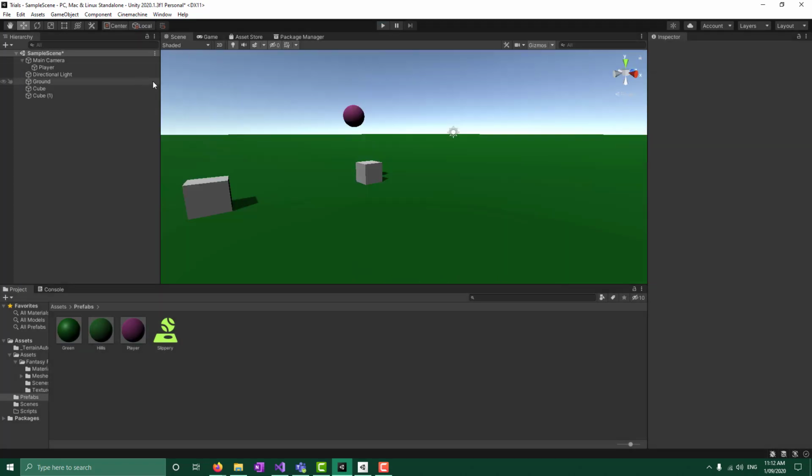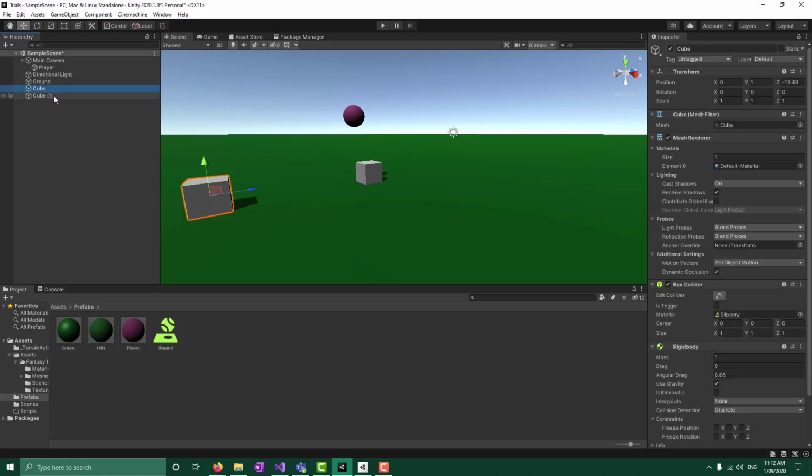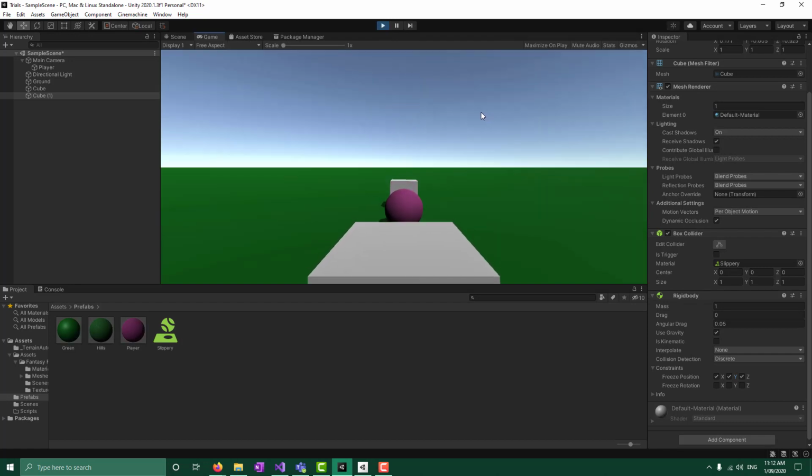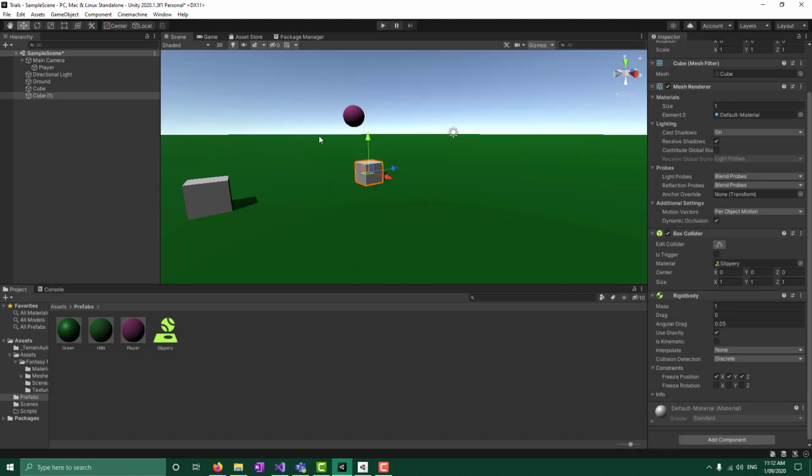So if we wanted to, we could go cube 1. This is the original cube. And we can actually fix it in position now. Watch this. But not fix the other one. So now when it hits the first one, it won't move it. But when it hits the second one, it will move it. So that's kind of an introduction to how we want to do it.